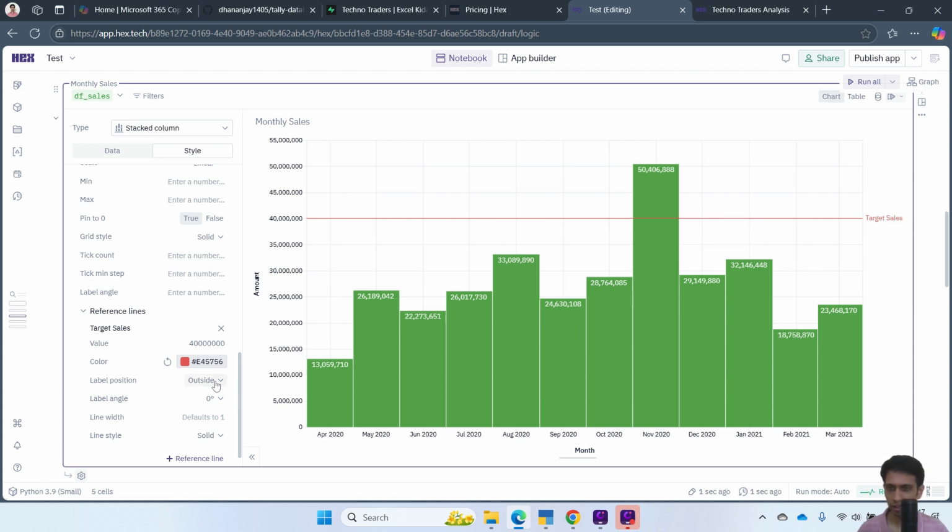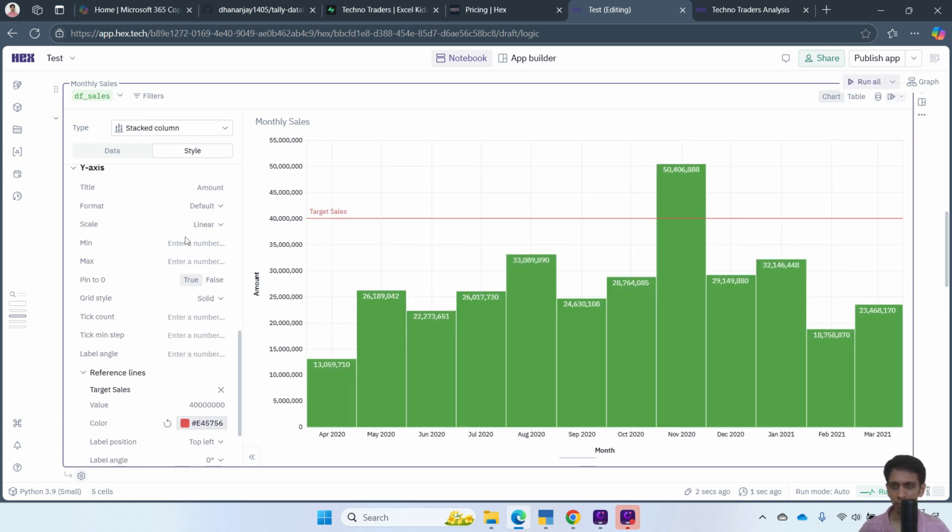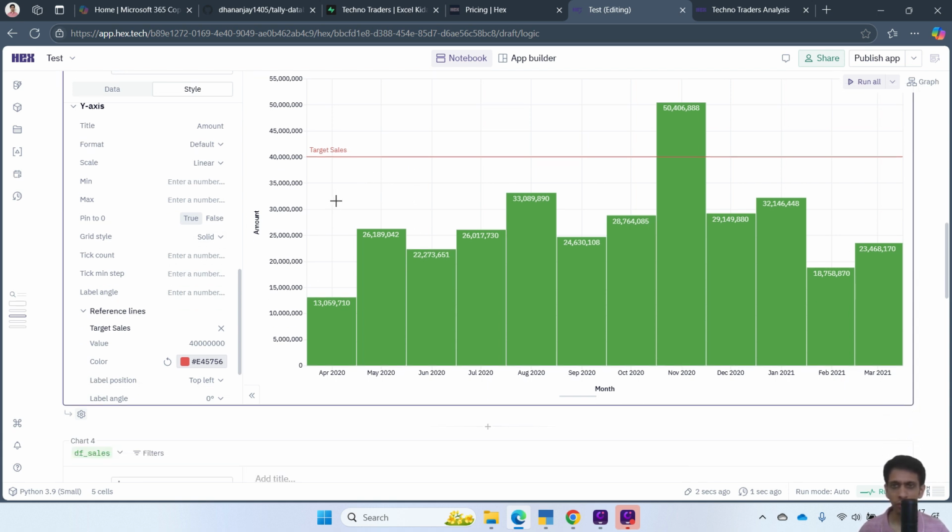You can have this target sales here, or if you want to bring this inside, you can select top left, something like this. You can play with this setting. Anyway, you can keep on playing with all these settings and try to see if you can make it even more innovative. So like this, we can even put this thing, target sales, or reference line, you can say.